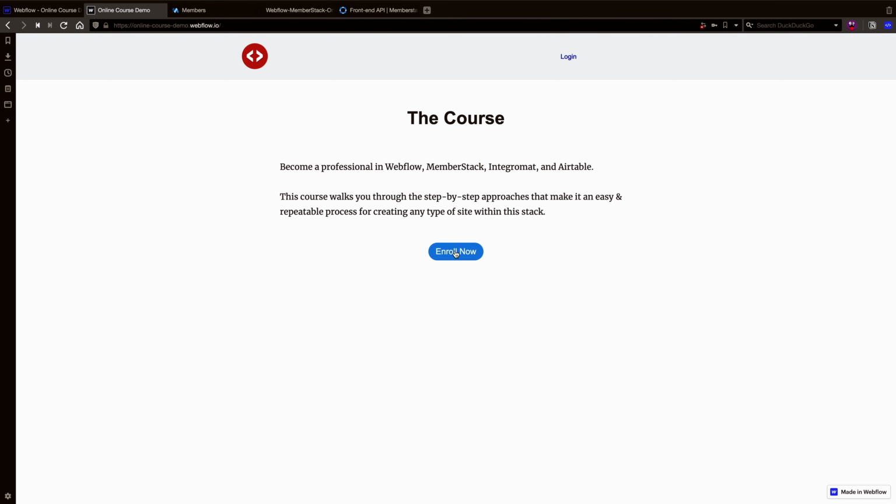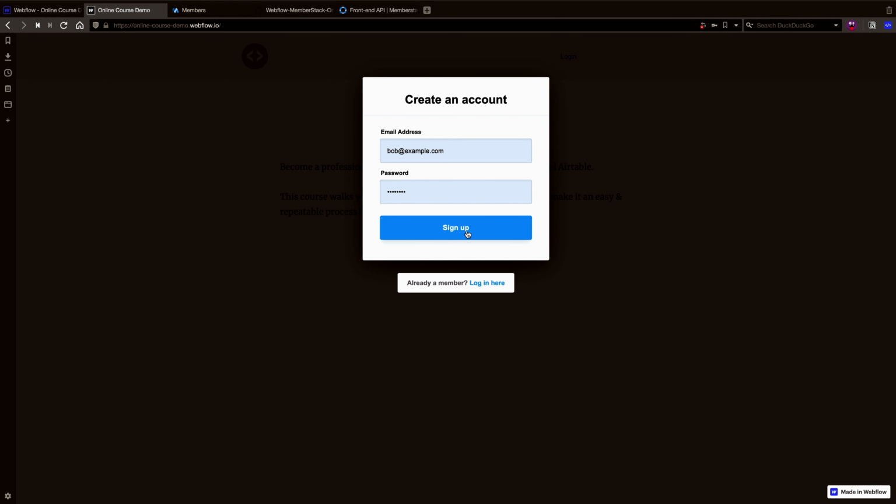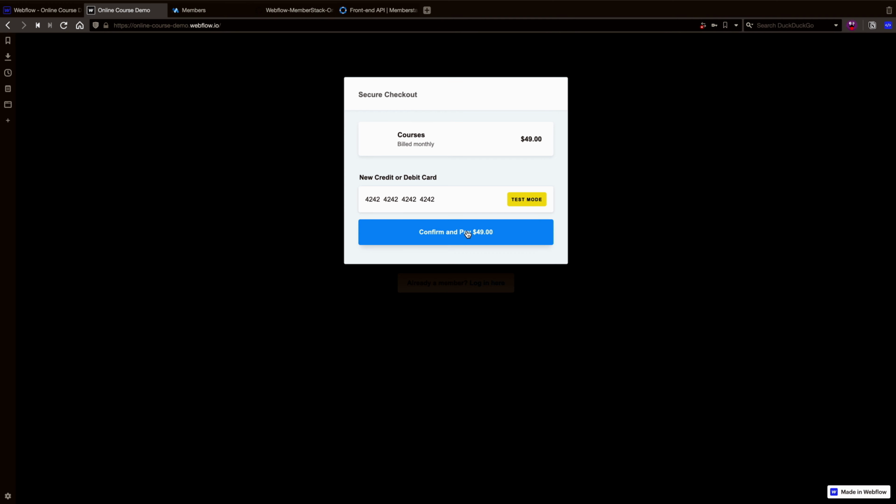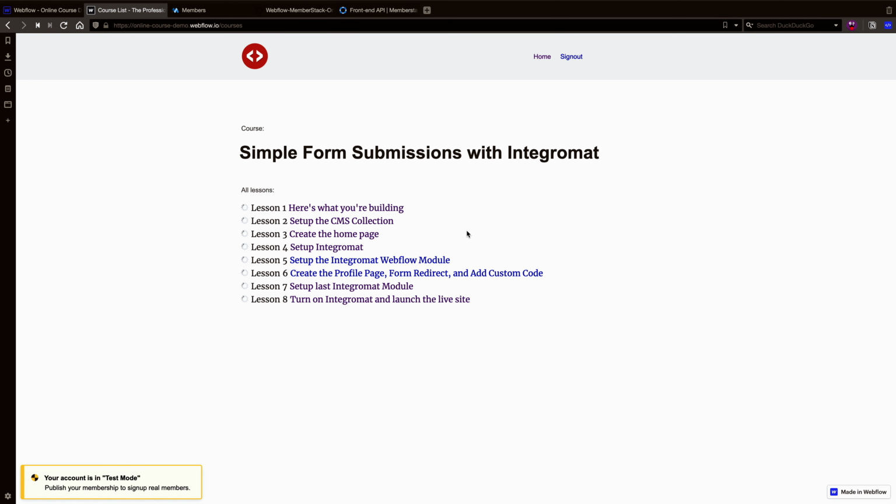Let's check this out. We're at the site. This is the course landing page. You can see I'm not logged in. I need to enroll, so let's quickly sign up Bob. He's going to pay $49 a month. And immediately you'll land into a static page on Webflow listing everything out of your CMS collection. And these are all of the lessons.